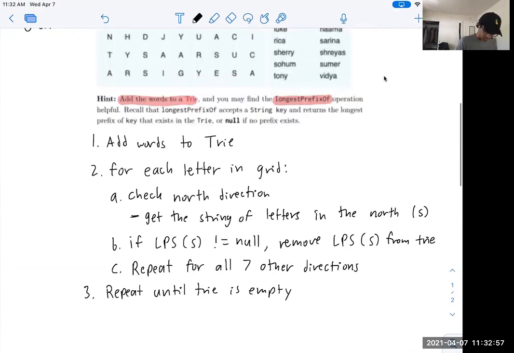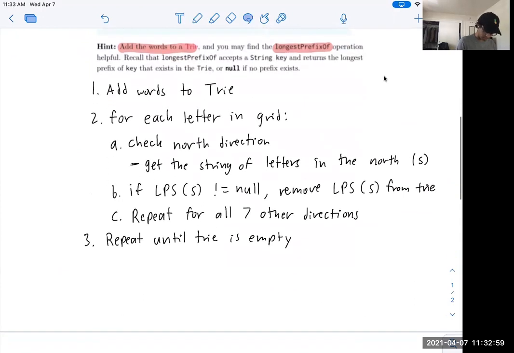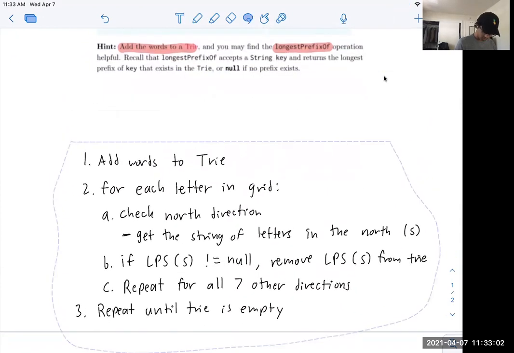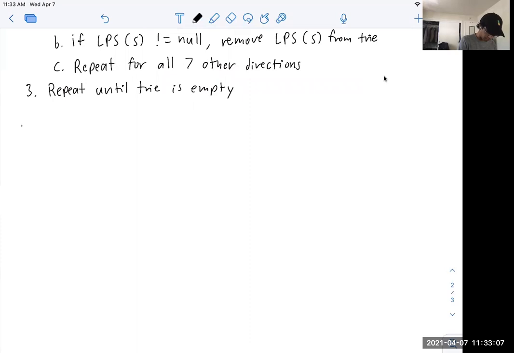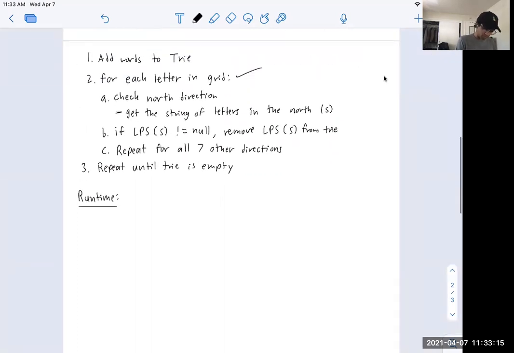Let me pull this entire algorithm down. So this is our algorithm, and let's go over the runtime. We know that we're doing, for each letter in grid, so this immediately says we're doing this for n squared characters. I'll basically translate the pseudocode up here into a little bit of runtime code, I guess.